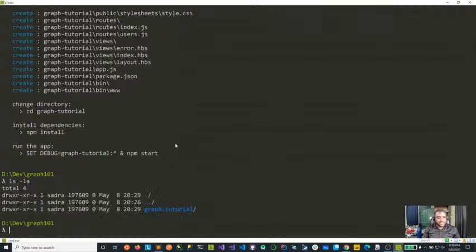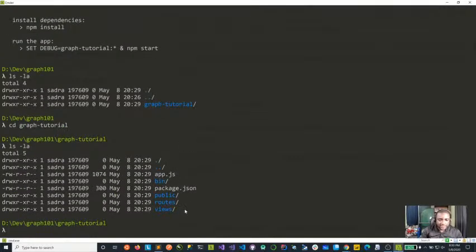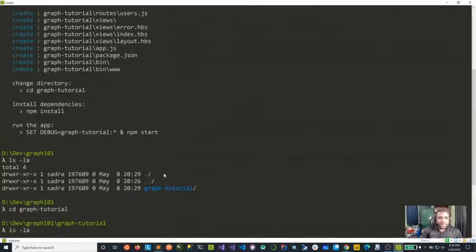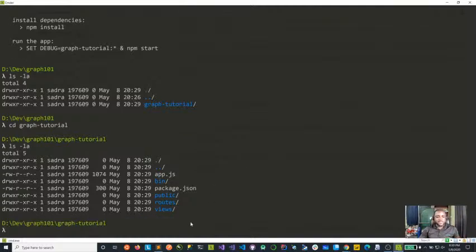If I do ls -la, as you can see, graph tutorial, right? So we need to change into that. I can just copy this. There you go. If I do ls, as you can see, app, bin, package, public, routes, views, all that has been set for me, right? But we need to install all the dependencies, all right? It's created a package.json file, which has all the packages we need. So I need to run npm install to have them installed. So let's go ahead and run npm install.